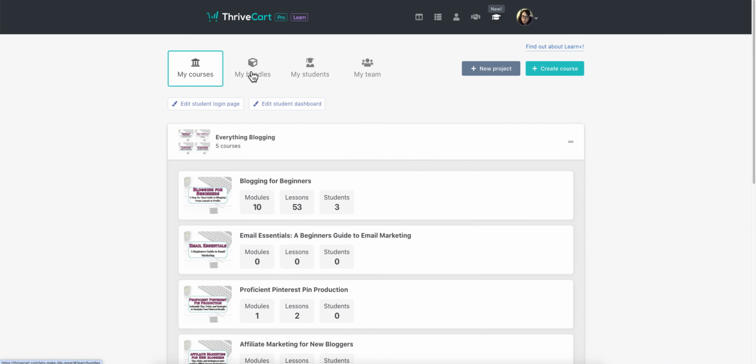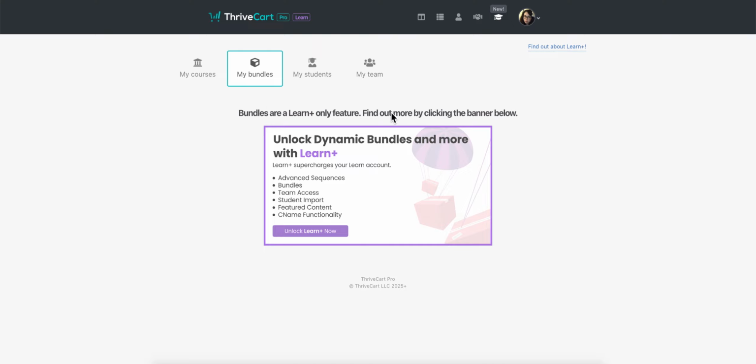Once you are logged into ThriveCart, if you go to the Learn tab here, this will bring you to all of your courses. If you check out the bundles option, this is only available with Learn Plus. With Learn Plus, you get all of these additional features. The main one is the bundles. This is something that I will probably upgrade to down the road, but for now, I'm still working on creating and building up some of my courses. So for now, I'm going to hold off on that.